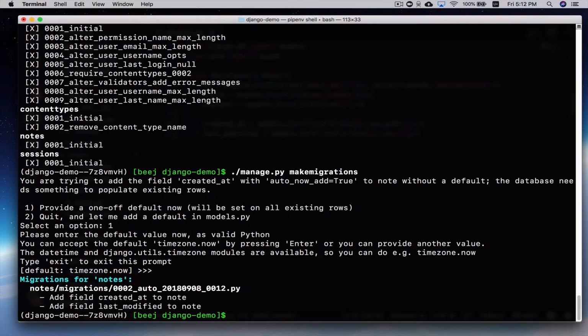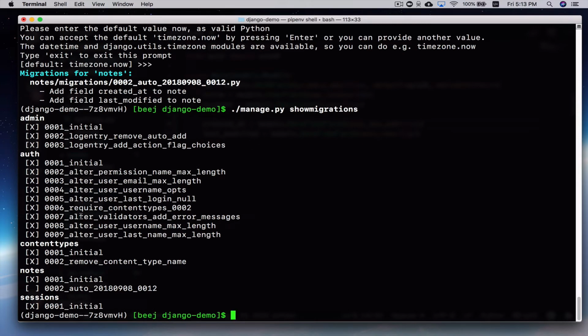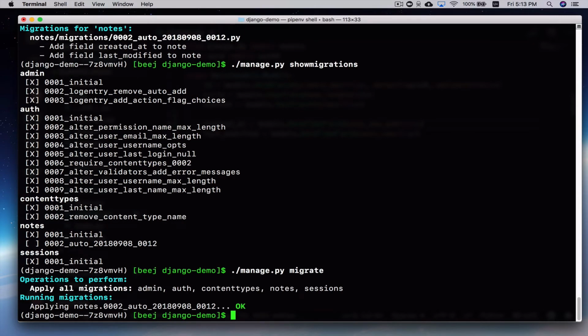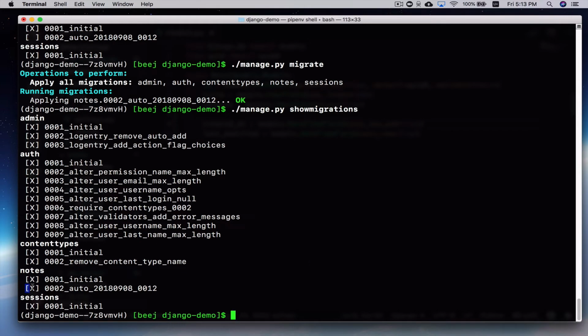So I've set that default value of timezone.now, and it's made a migration for me. So now if I say showmigrations, I'm going to see my migrations here. I see down under notes, I have migration number 2 that is unapplied. There's no X in there. So we've made the migrations. To apply the migrations, we have to say manage.py migrate, and this will actually run it. And so the migration is applied. If we say showmigrations again, we see there's now an X here, and the migration is applied.